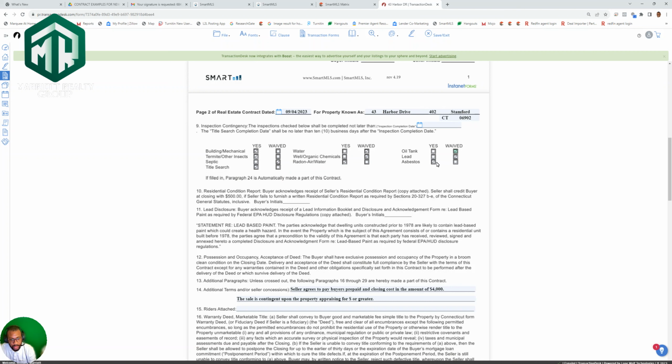All right. And if they want to check for asbestos, they can. But usually most of the newer homes don't have asbestos. Usually older homes have asbestos, but that's fine.